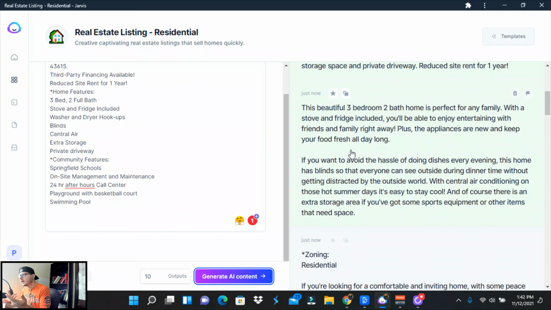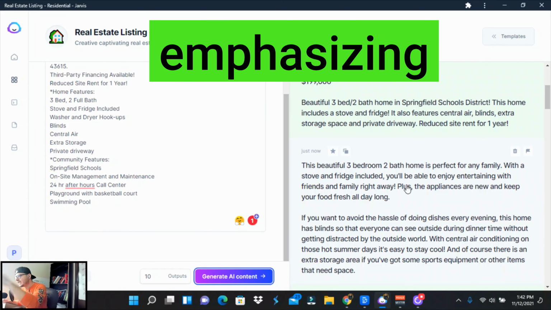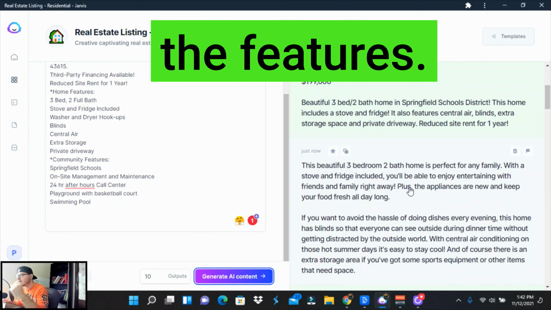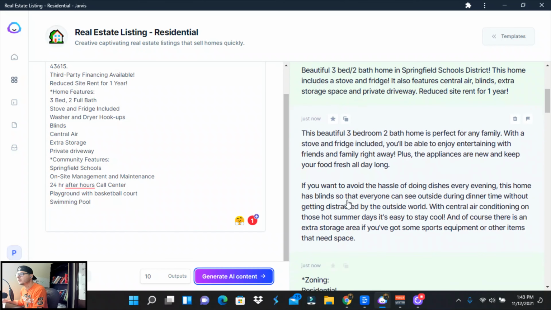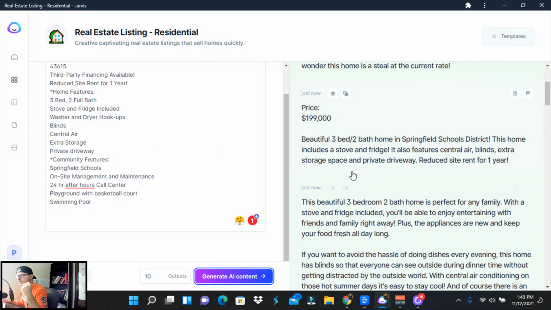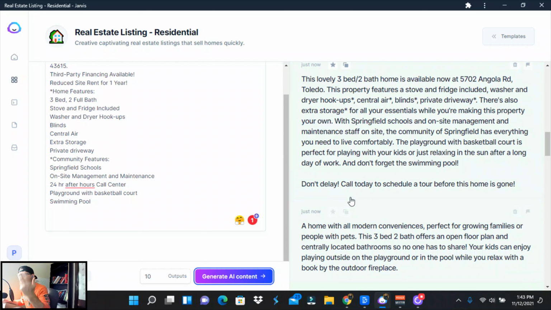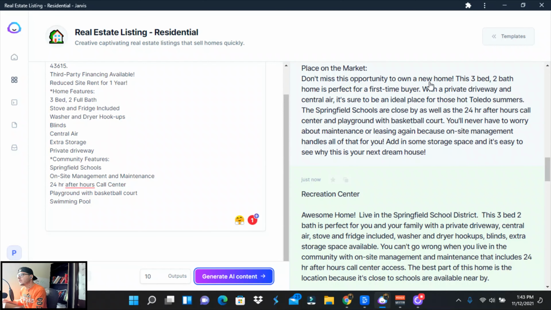So this would be a great Facebook ad right here. This beautiful 3-bedroom, 2-bath home is perfect for any family, with a stove and fridge included. You'll be able to enjoy entertaining friends and family the right way. We're emphasizing the benefits instead of the features. Plus the appliances are new and keep your food fresh all day long. The goal with our first sentences is to get people to keep reading. You can even use the formula AIDA: attention, interest, desire, action. Don't miss this opportunity to own a new home, right? So we can clean this all up.